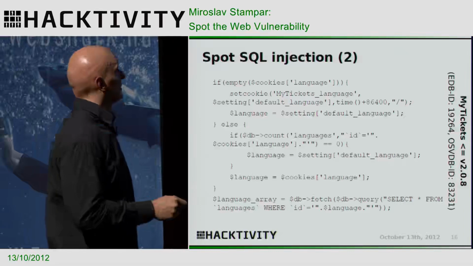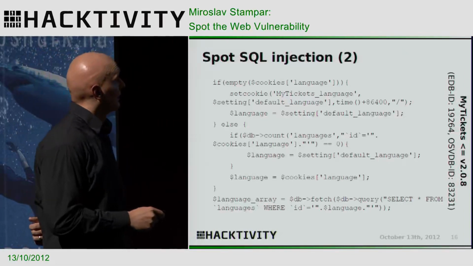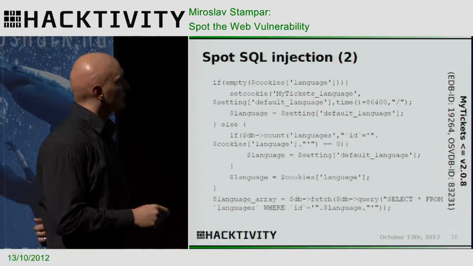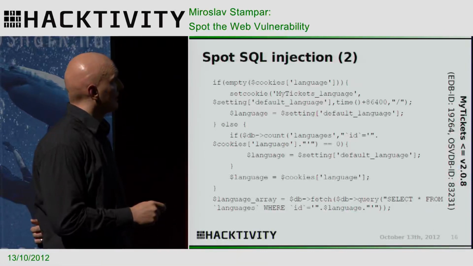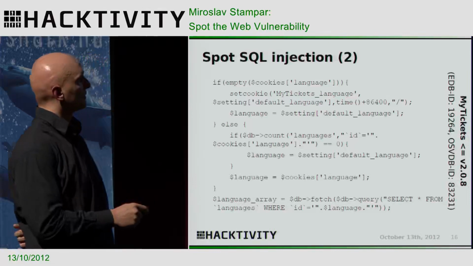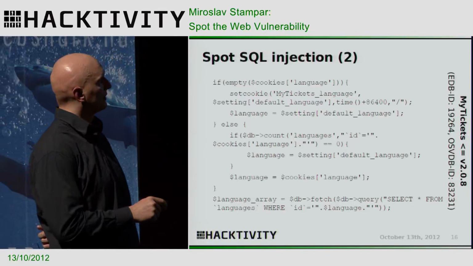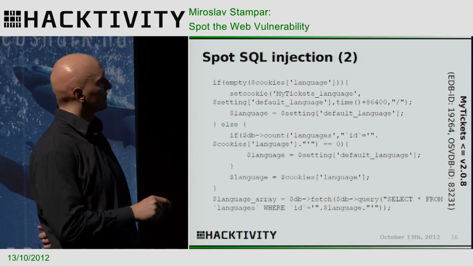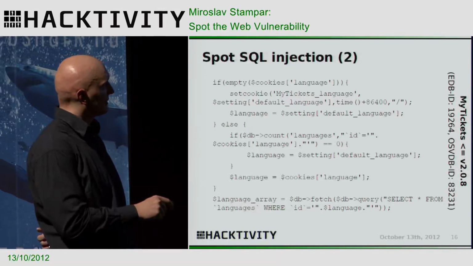Another example, you can see a query here. And now you can see that there are single quotes here. So to escape this realm, you have to put a single quote. But in this example, the application developer didn't use any form of filtering of those values. So just putting the language cookie to some single quote union all could just provoke the SQL injection in this part.